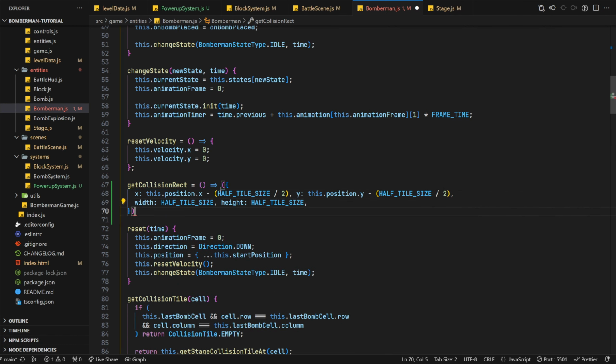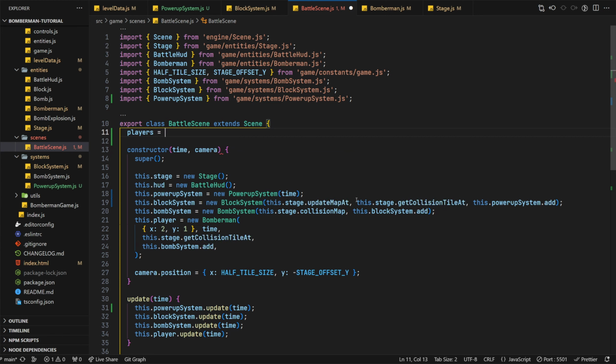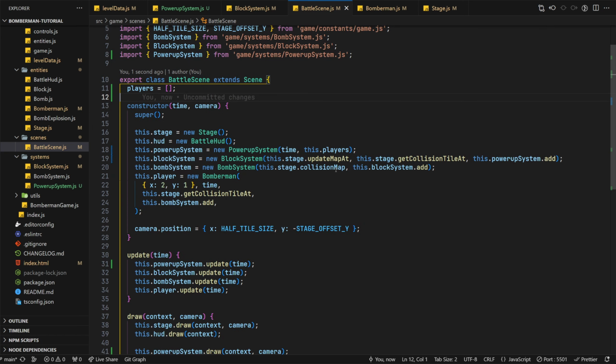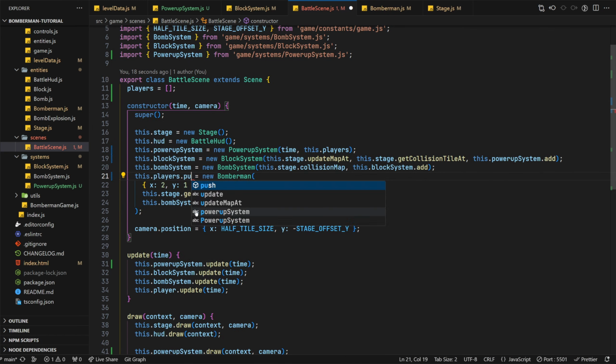player. Next, in the battle scene class, we'll add a players array, which will eventually hold all the different coloured Bomberman entities currently available in the game, but for now, this will just hold our white Bomberman. More on this soon. We'll then pass this on to the power-up system class, as we know we need to have access to the player references for collision purposes. We'll then change the current player property, which is now redundant, to use the new players array instead. We'll then push an instance of the Bomberman entity to it.